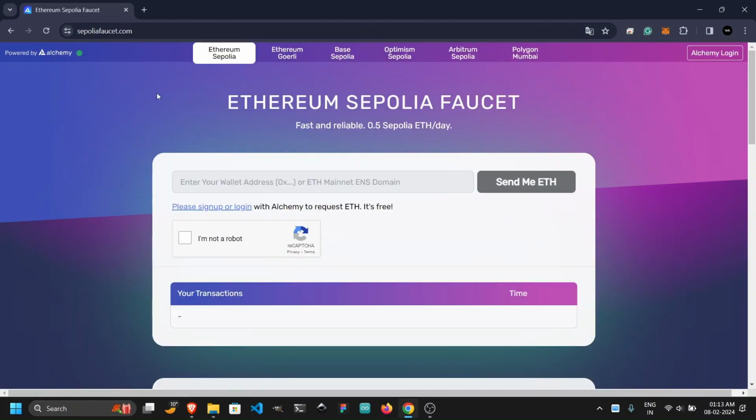Now, this is a website powered by Alchemy. So you must have an Alchemy account to get test ETH. I will show you how to create an Alchemy account within seconds. But if you want to use Goerli network, you can also click on this button and get to the Goerli faucet. So just click on this Alchemy login.